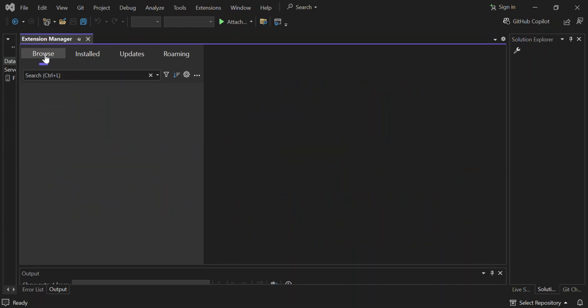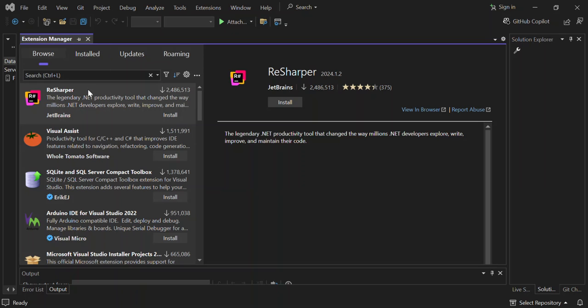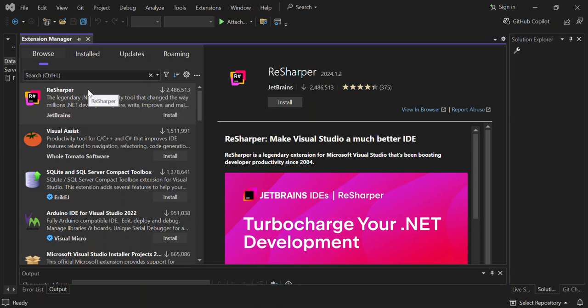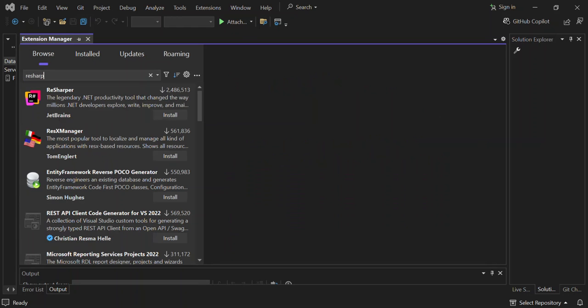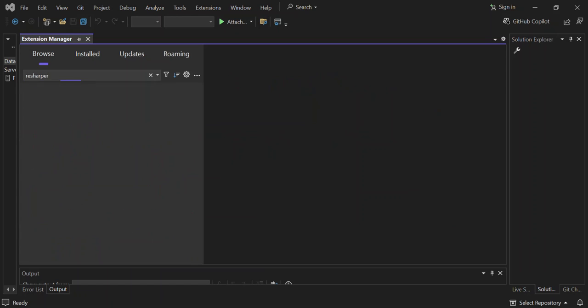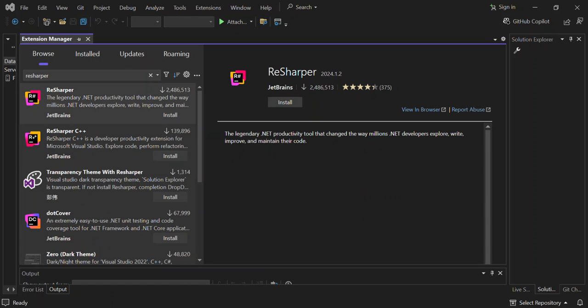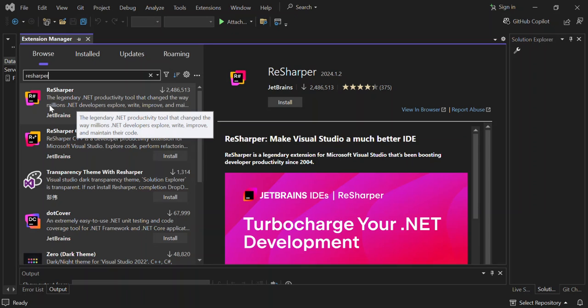So when you come to the browse, obviously this browses the internet for the latest extensions that go with your Visual Studio. So most of the time, Resharper is what appears in the browse first. But obviously, if that's not the case, you can search for Resharper. You can search Resharper and you can get a bunch of results, okay? So basically, that's the first one.